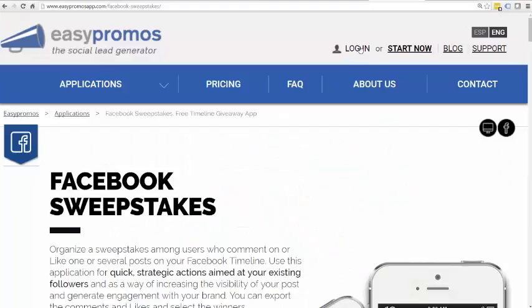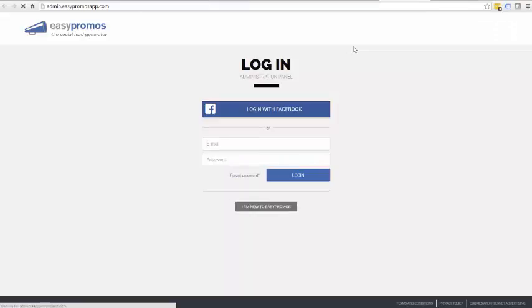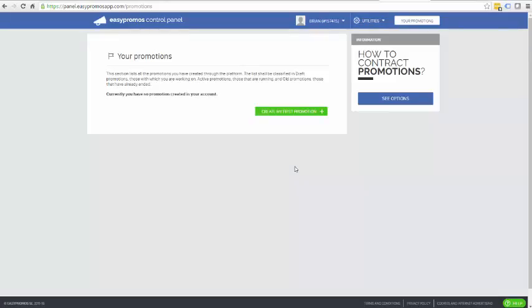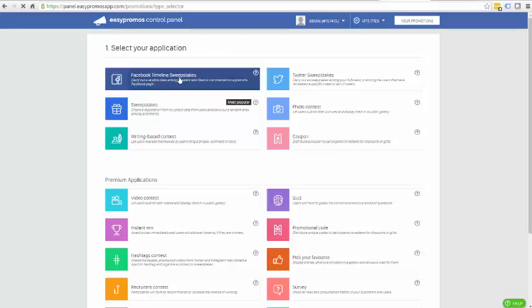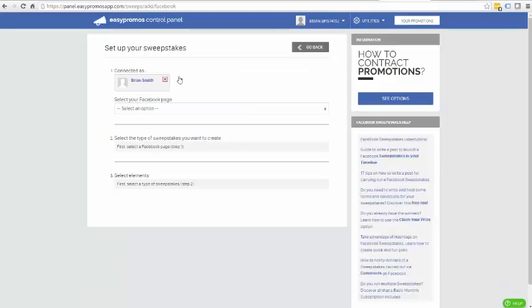Let's begin. Log in to your dashboard. If you don't have an account, it's fast and easy to create one. Once logged in, click on this green Create a New Promotion button. Then select Facebook Timeline Sweepstakes. In here, you'll be prompted to log into your Facebook profile. I already am, so I don't see this prompt.